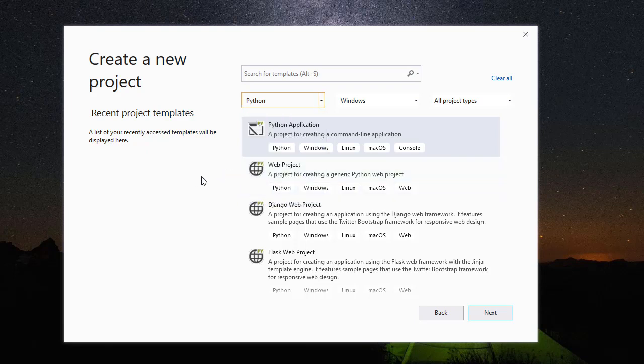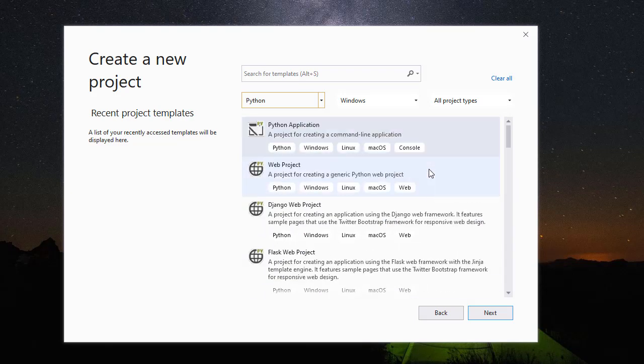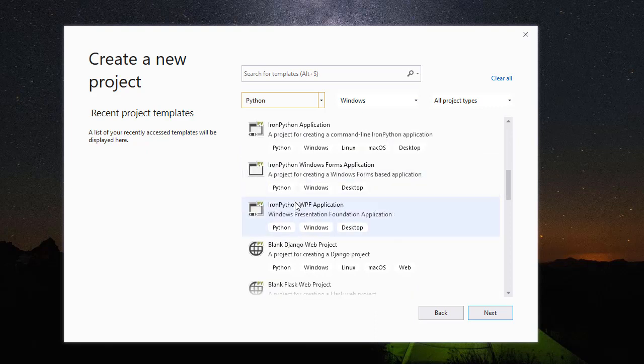We select Python from the list and get all project templates available for the Python language. There are templates to create a console application, web application, and IronPython Windows Forms application, and many others. Here we select IronPython Windows Forms application and create a blank new project based on the IronPython language.